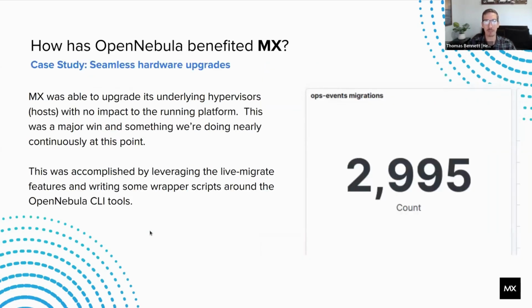So how has it benefited MX? I do have a case study I wanted to talk through. You see the screenshot on the right. These are virtual machine live migrations, and we've done thousands of these virtual machine live migrations. So our infrastructure team came to us. The infrastructure team is the ones who are in the data centers managing the actual physical hardware and network layer on a day-to-day basis.